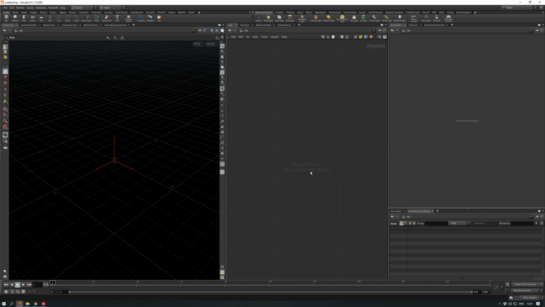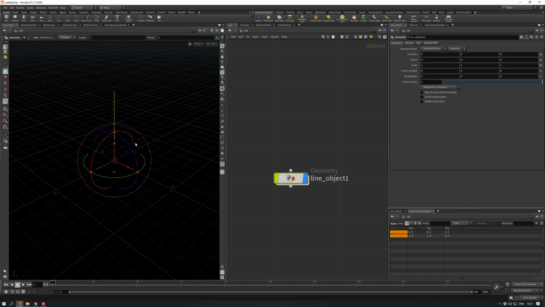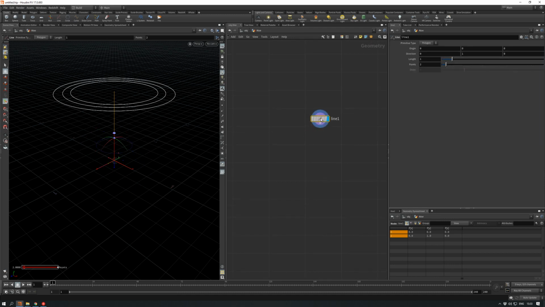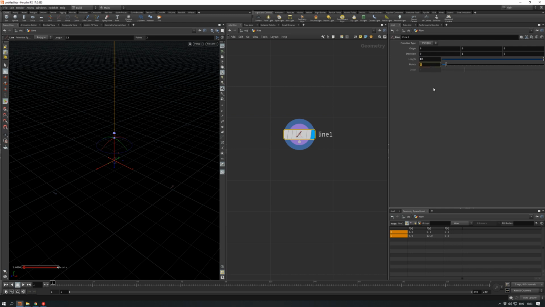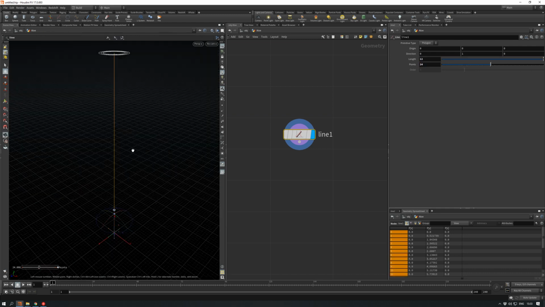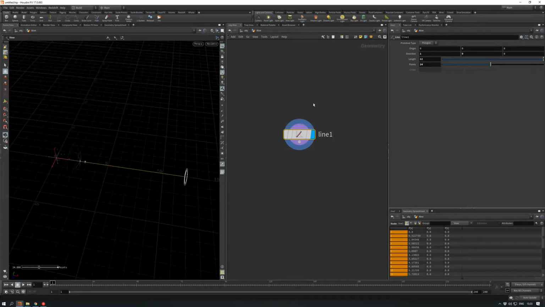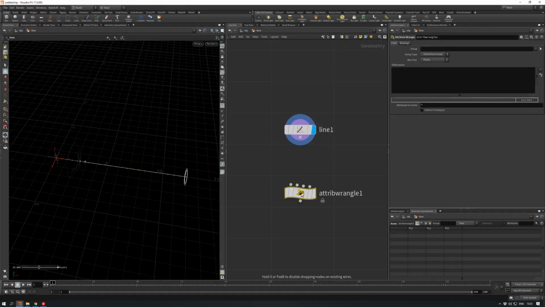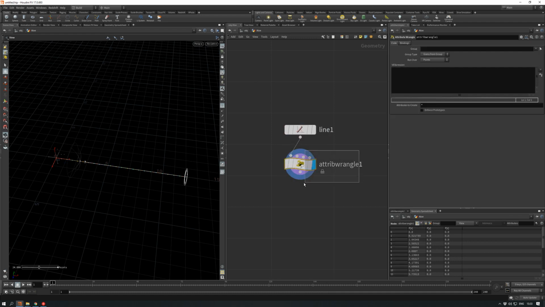Okay, let's create a line here from the shelf tool. Cool. Let's call it Aloe. And now what I'm going to do, I'm going to set the length of 12, number of points 24. The direction will be X. Cool, visualize points here.